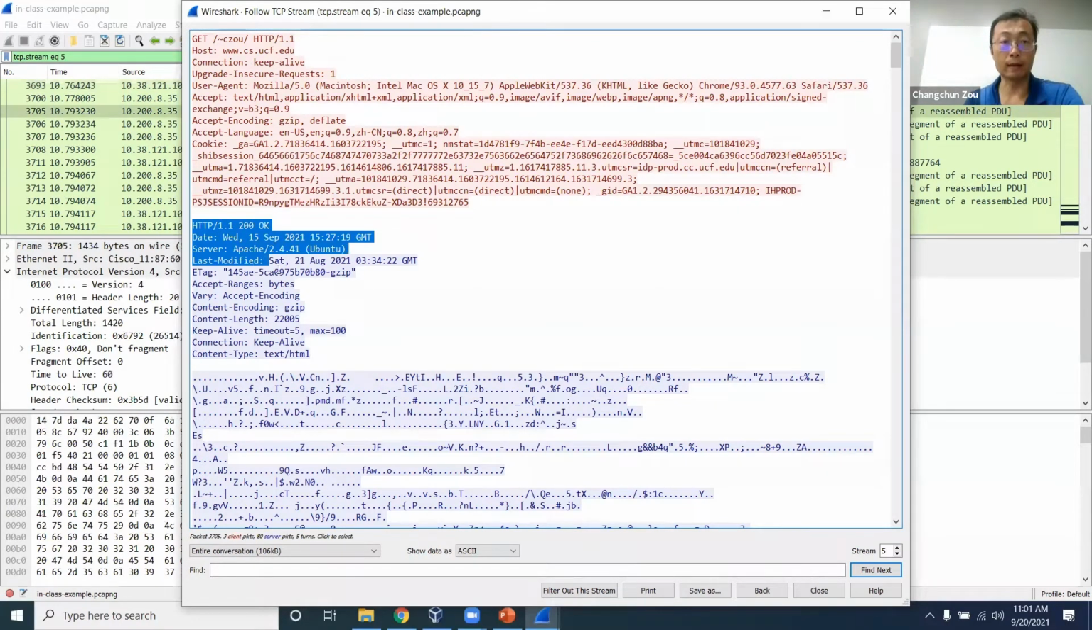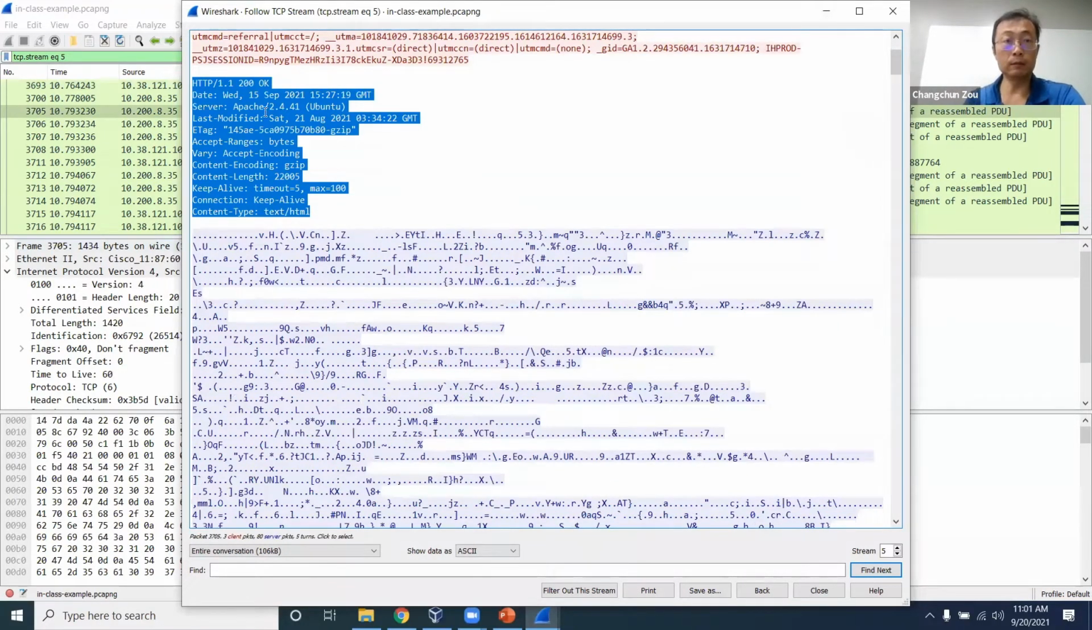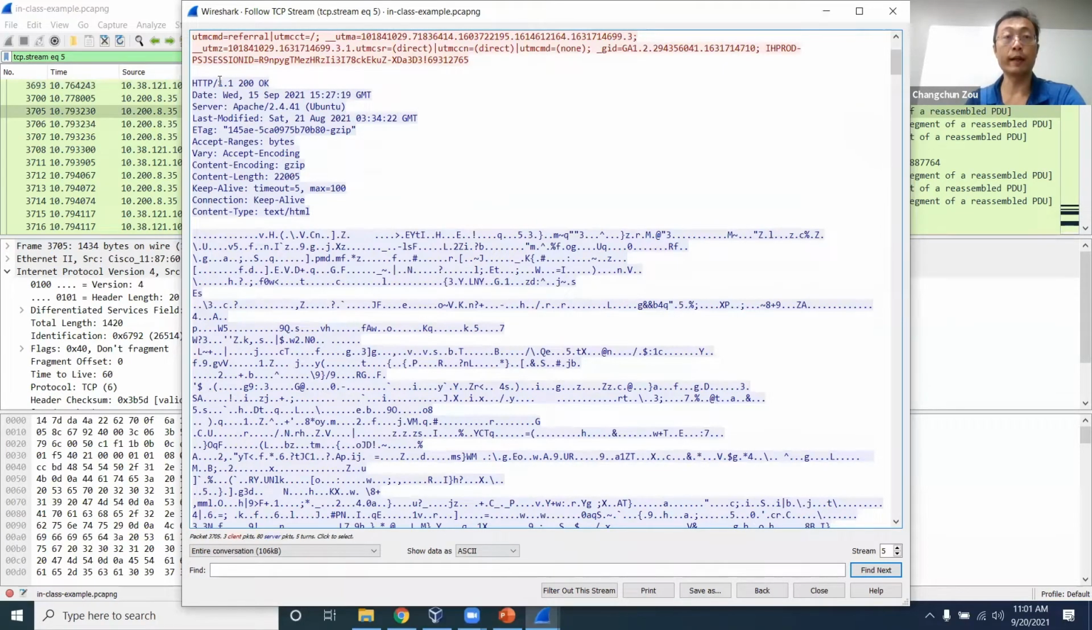So this blue text is what's sent back by the web server to my browser. This is HTTP 200 OK. This is the HTTP header, and it shows that the content is gzipped, because if you compress the data it will be much smaller, and it will save bandwidth. It tells the browser that it needs to use gzip to unzip the content. So here is the content. The content is unreadable because it has been gzipped, compressed.